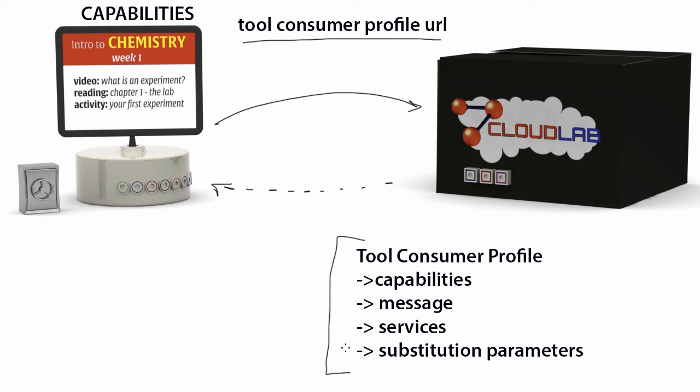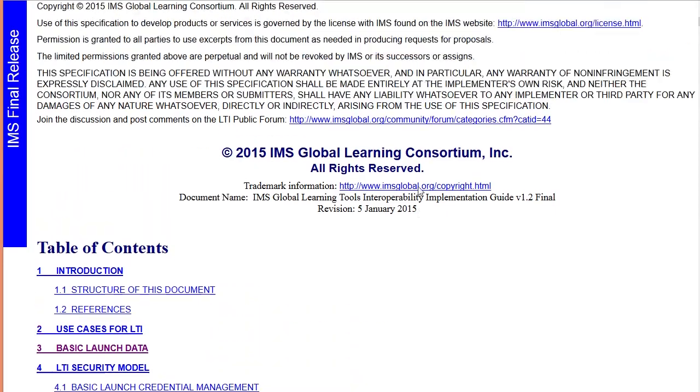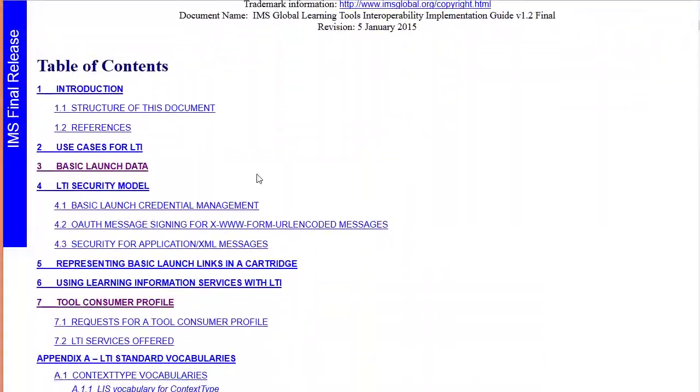And the tool consumer profile is a JSON representation, and it's defined in the specification. So we are looking here at the 1.2 specification, and you see one of the big additions.